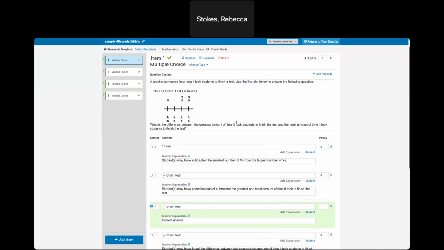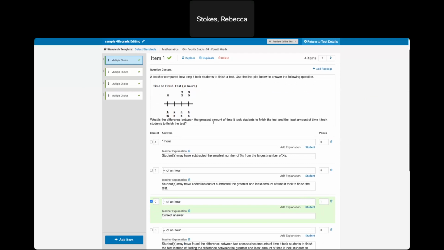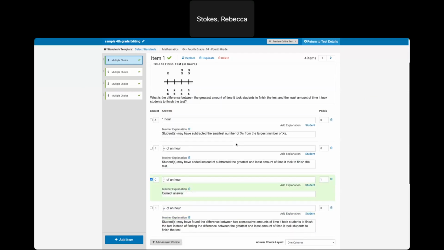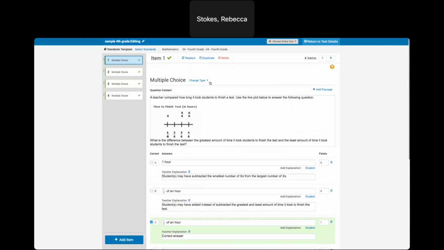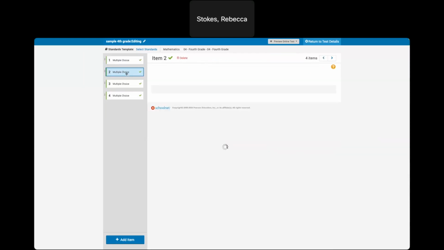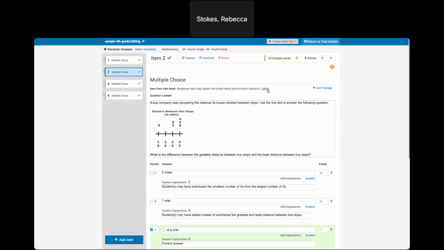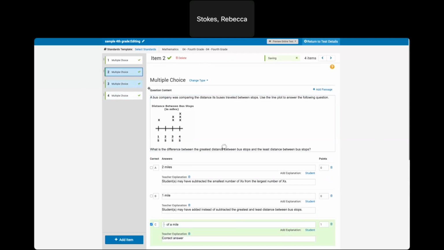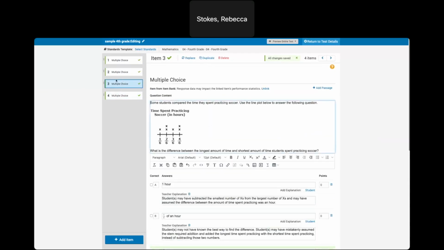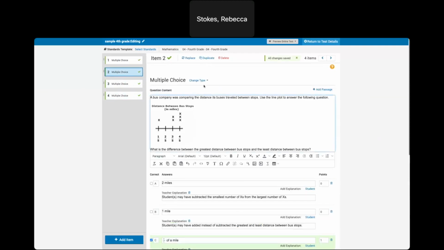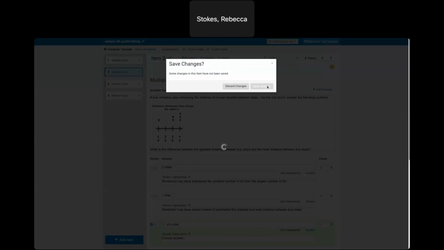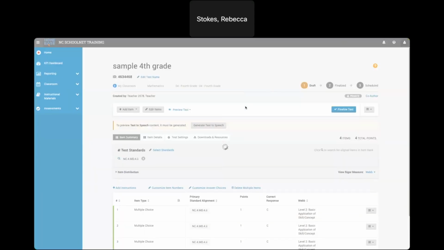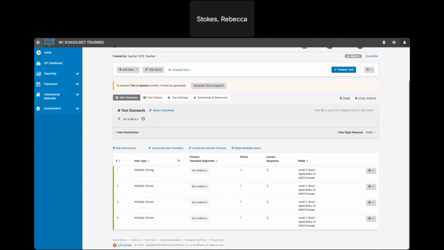I can make any changes to this if I wanted to change the names. If there were names in this question and I wanted it to be my students' names, I can make any edits that I would like. Okay. So I'm going to only unlink the first 2. I'm going to leave the bottom 2 linked to the item bank. You can see this one still says unlink, where question 2 now does not. Okay. So I'm going to return to my test details. Okay, so questions 1 and 2 are unlinked. Questions 3 and 4 are not.